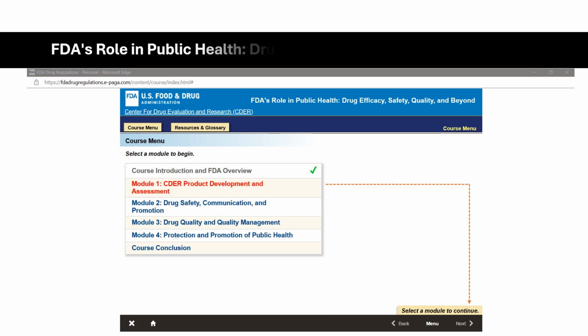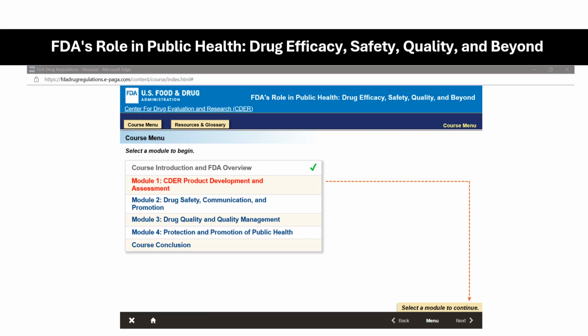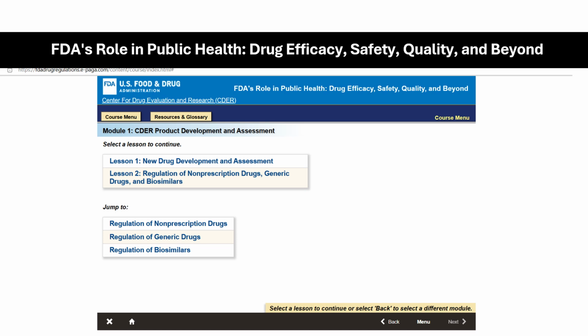Once you finish the Course Introduction and FDA Overview module, you will be able to see a green check mark. It means that you have completed the module, and you can pass on to the next one, Module 1, CDER Product Development and Assessment. Once you enter Module 1, you will have different lessons.